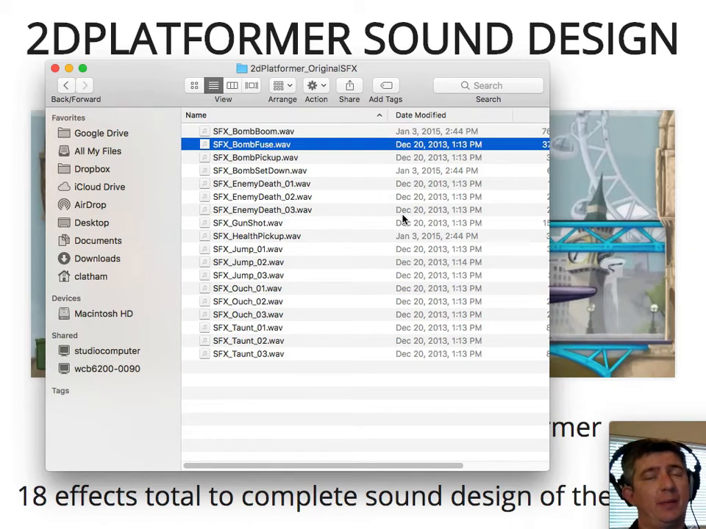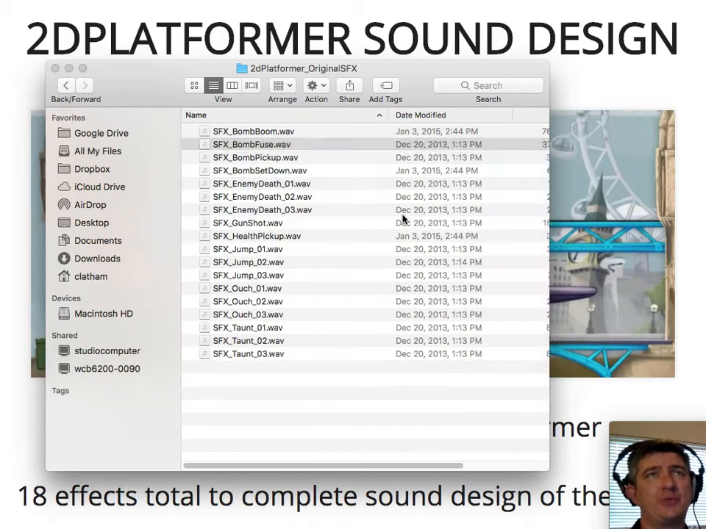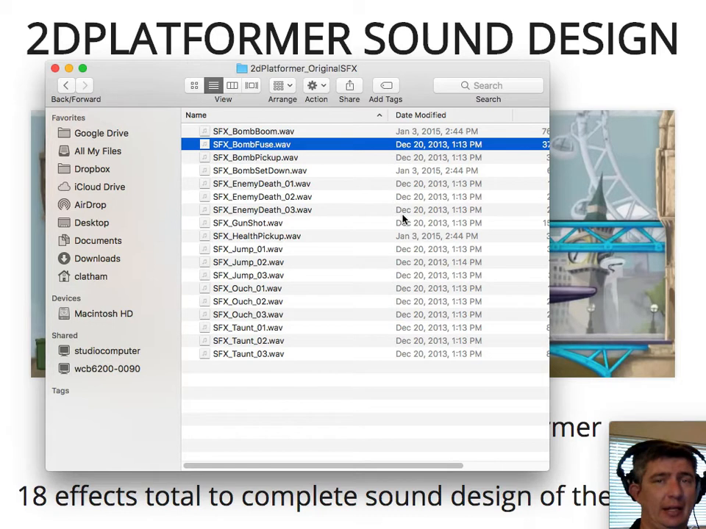This is a bomb fuse. It sounds like this. That is when you drop the bomb, it doesn't immediately explode. Takes about a second or so, plays that sound, and then allows you to get away from it, and it explodes.